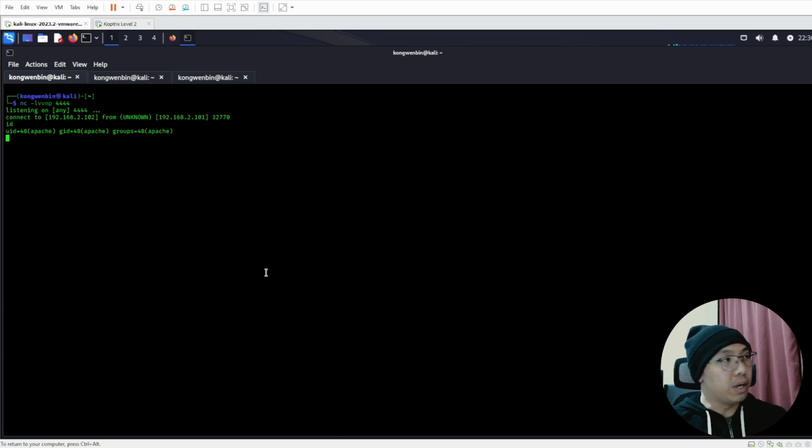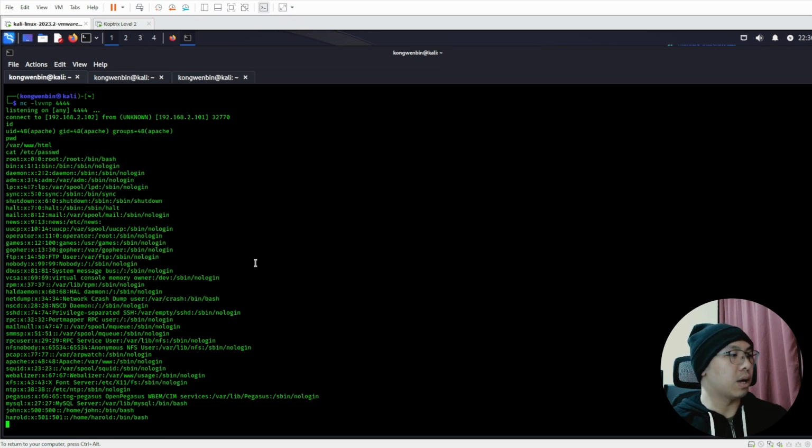Okay, now that we know that we have already gained a low privilege shell on this Kioptrix Level 2 machine, I'm running as Apache, not root. So what can we do? We can perform further enumeration, such as knowing where we are, and we can also search for any files over here. You can even cat /etc/passwd. You are already on a server, and you can run commands as a low privilege user.